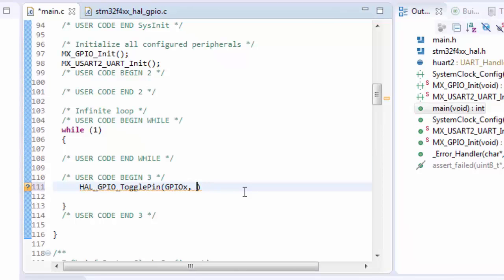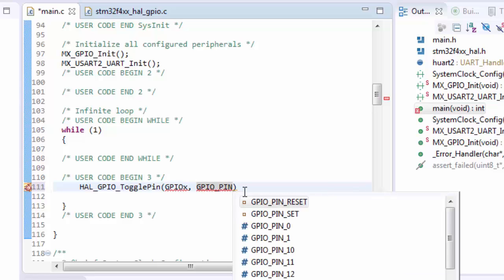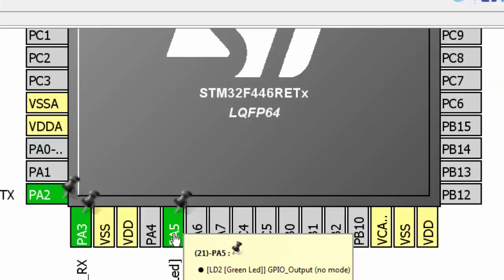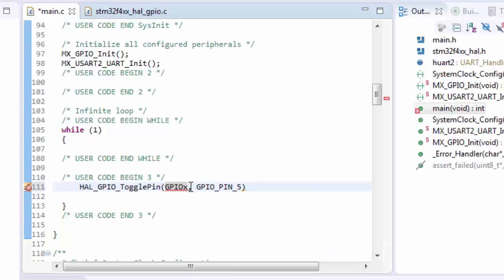For that we have to use macros. Just type GPIO underscore pin, and then control space. Here it is, select GPIO 5. Great. And here GPIO X is A. Remove that X and type A.